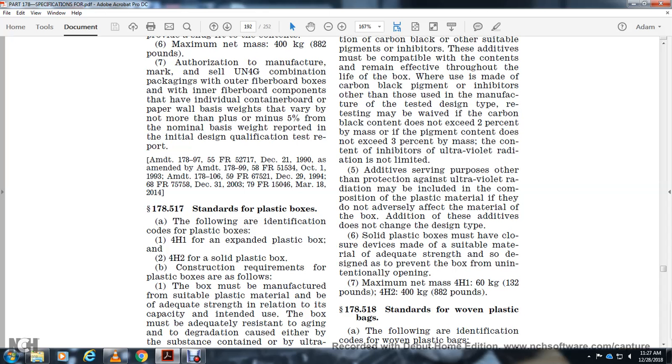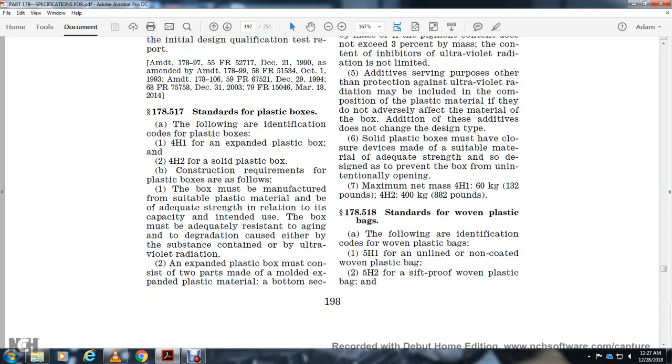Maximum net mass: 4H1, 132 pounds; 4H2, 882 pounds.